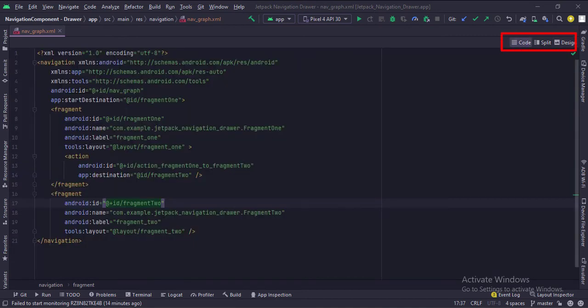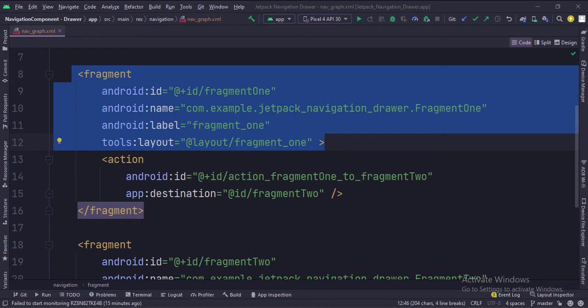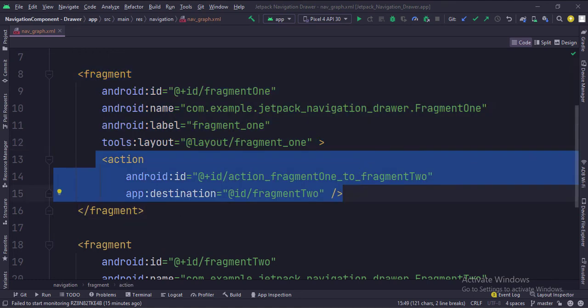Click the code option. The navigation tag is the root layout. The ID is the file name itself. The start destination is set to fragment 1. Inside the navigation, we have 2 fragments listed, fragments 1 and 2. Each fragment is listed with an ID, a name which is the fragment's file path, a label that will be shown as the toolbar title, and its layout. Inside fragment 1, we have an action tag. This action defines the navigation route from fragment 1 to fragment 2.